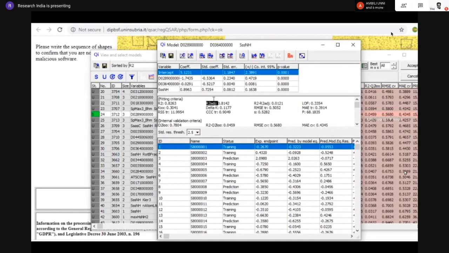I've explained about LOF. Next is KXX. So what is this KXX? It is the global correlation among descriptors. The global correlation among descriptors is showing a somewhat low value, only 0.30. And MAE stands for mean absolute error. The mean absolute error values are also low. CCC training is the concordance correlation coefficient. That is showing 0.90. It should be high, close to 1. So if we check the fitting criteria, the model has a good fitting criteria.